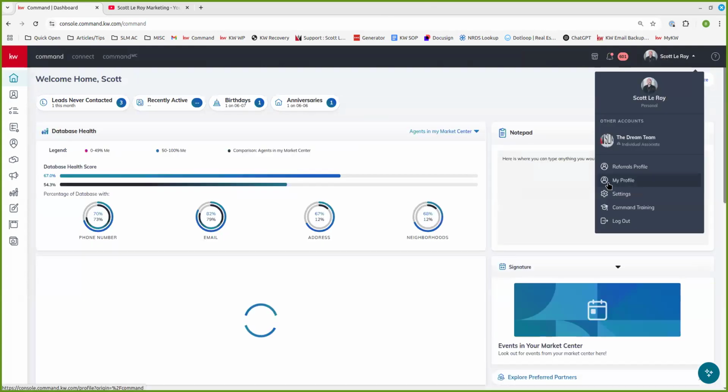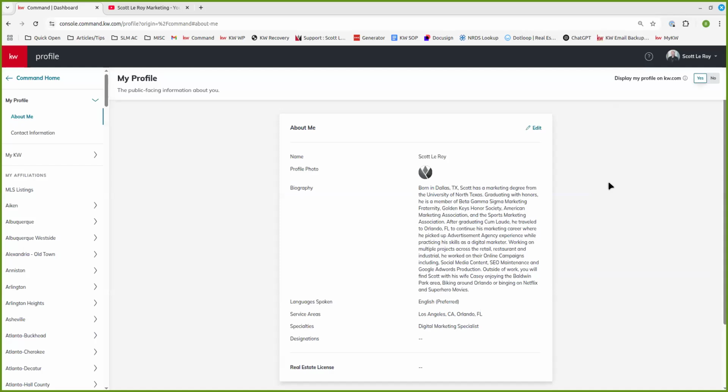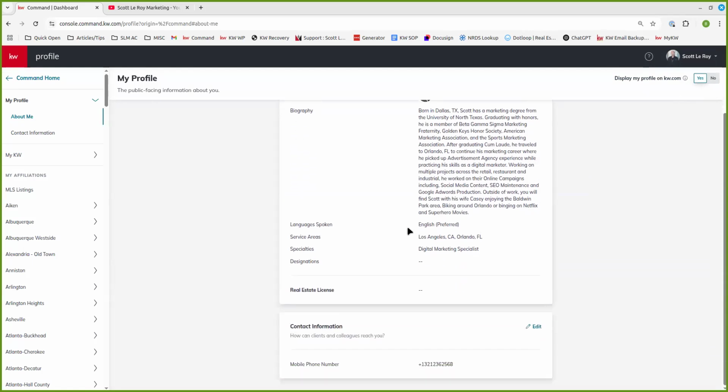Next, we have My Profile. And My Profile is considered your profile of record. This is going to be mostly an internal facing profile. There is a toggle in the top right corner for whether you want your information displayed on kw.com or not, but the rest of it is going to be pretty much internally facing. So you'll have your name, your profile photo, biography, a lot of that information. You'll see your real estate license number here.